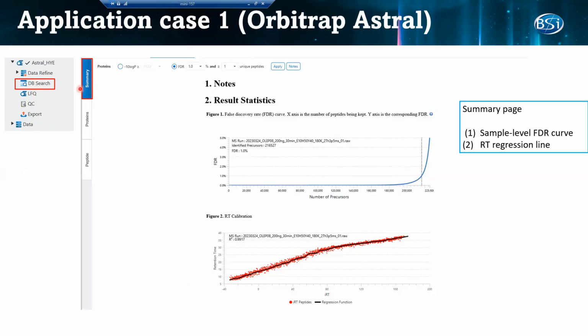So usually for each node, we will give you two or three pages. The first one usually is the summary page, and then we have the protein page and the peptide page to tell you the protein and the peptide result. So in the summary page, first we will have these two figures to help you assess the quality of your result.